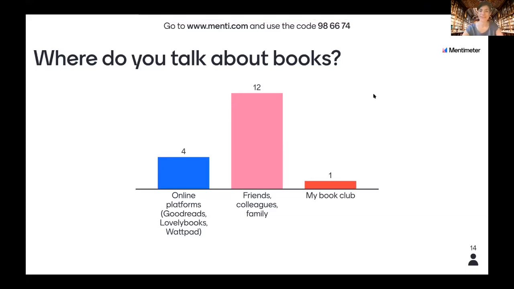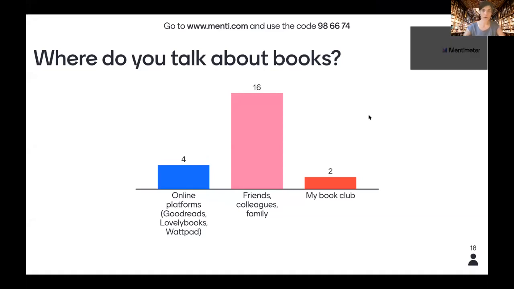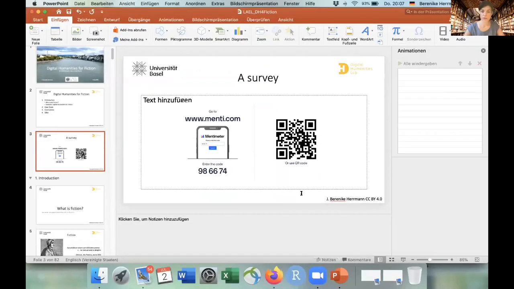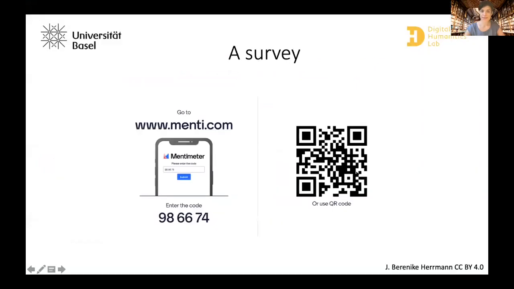Okay, cool. So we get an impression, and we can look at the full data later on. But it seems right now that this audience prefers communicating about books with friends, colleagues, and family to more formal things like book clubs or social media versions on online platforms such as Goodreads, Lovely Books, or Wattpad, or Reddit. Okay, so I'm now going back to the slides and start my talk.